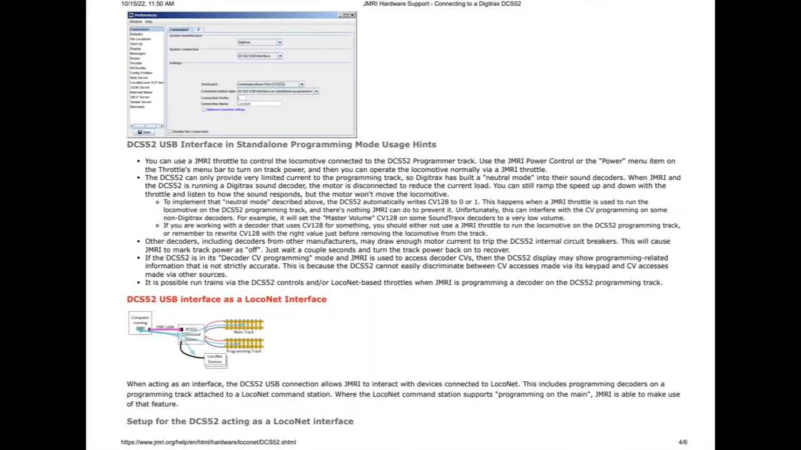I also had to install Java, so I found Java on an internet website and downloaded and installed Java on my Windows 8 machine.